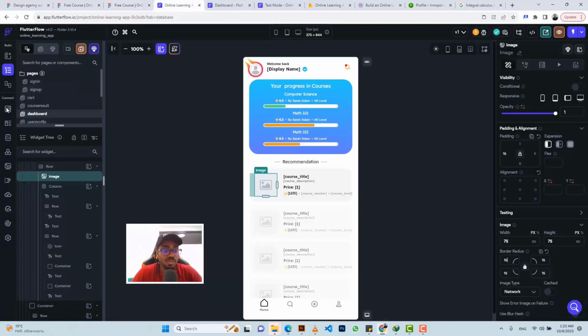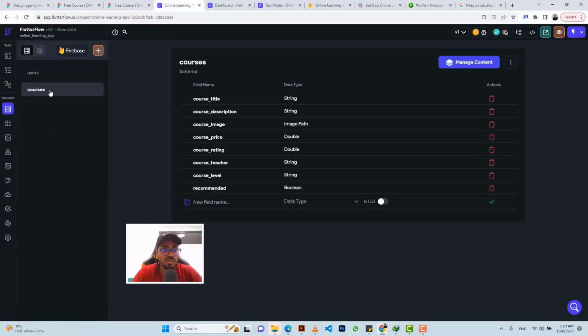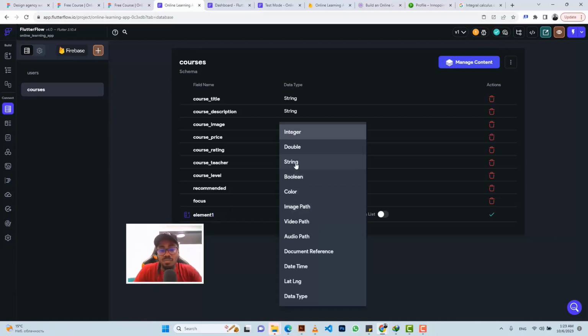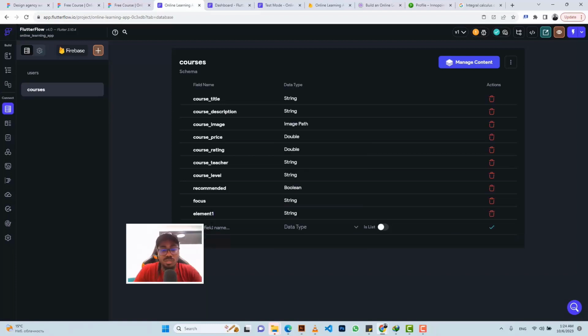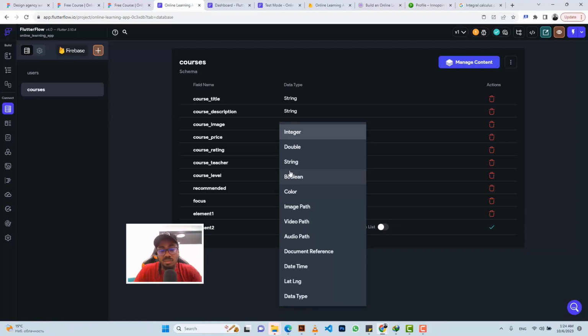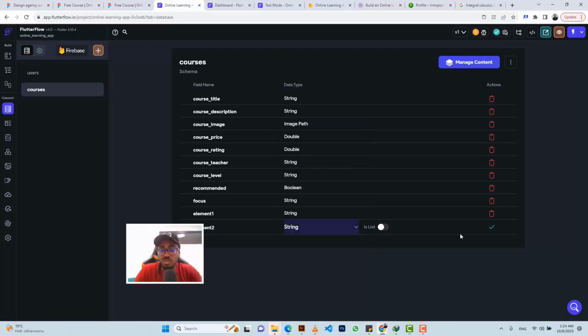So let's come back to the collection here in FlutterFlow. Click on courses, and we're going to add focus. Let's call it focus, and it's going to be a string. Then we're going to have, for lack of a better word, element 1, which is going to be a string. We can just call it element 2, and leave it as a string as well.